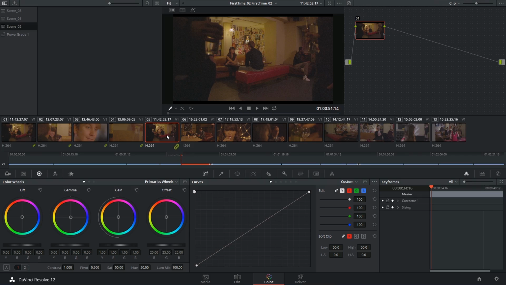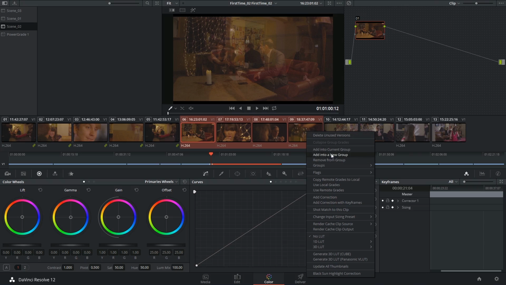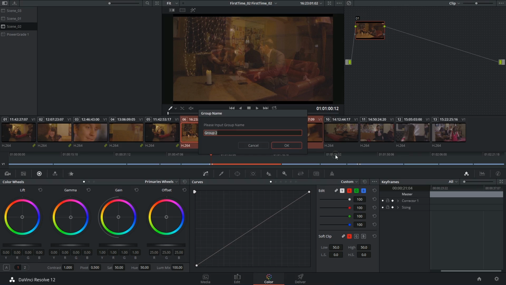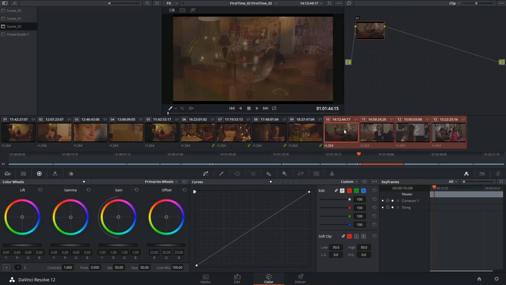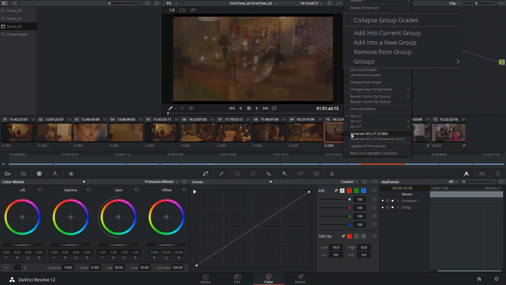Anytime I select a clip on the timeline that is in a group with another clip, their icons will show up simultaneously. I'm going to select the clips in the second scene and add that to a new group. And I'm calling it scene 2. So let me just select the last one. Scene 3. Excellent.